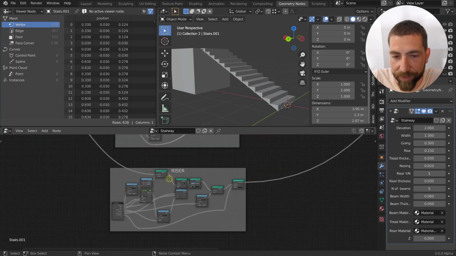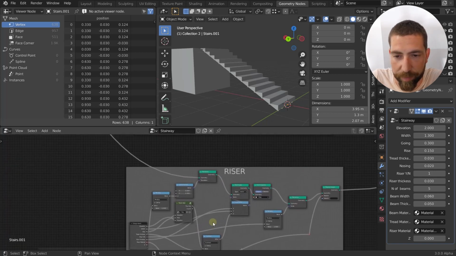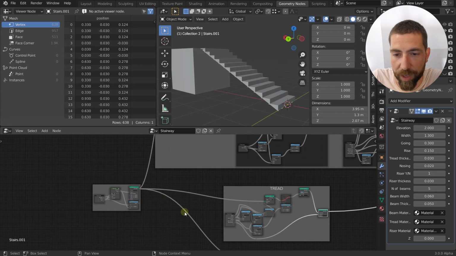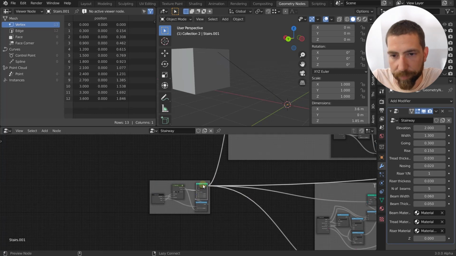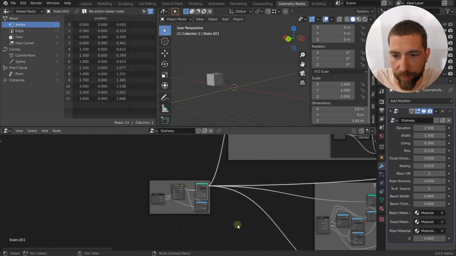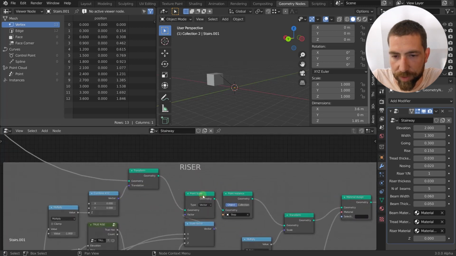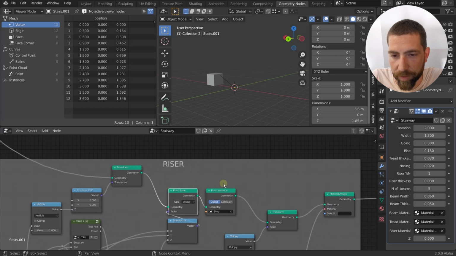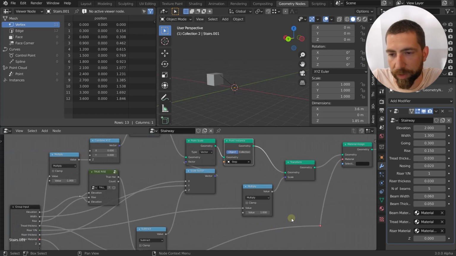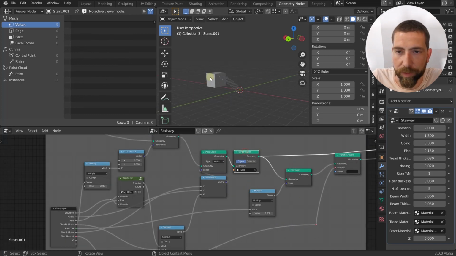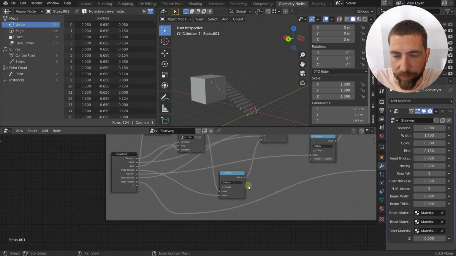Then the riser. I'm not going to go into detail with this one because practically it's the same thing. We took the same mesh line, remember the mesh line, this one, and we did the same thing. This is the point scale and point instance, which shows the same step object, and then we moved it a bit here and there to get the riser right, and the material assigned at the end.